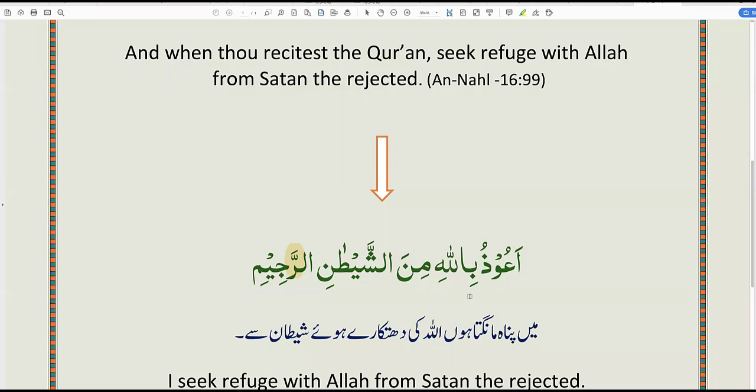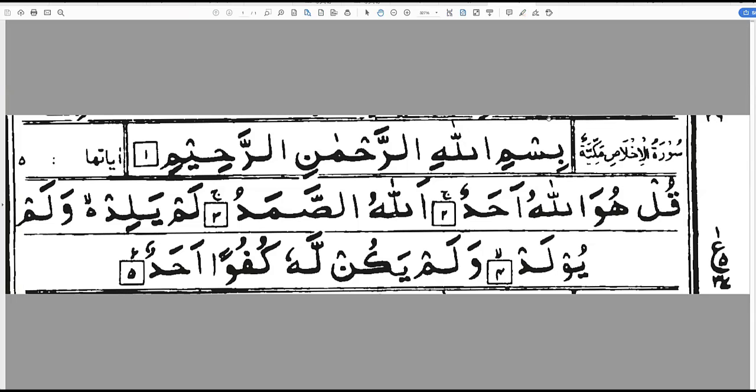A'udhu billahi minash shaitanir rajim. Bismillahirrahmanirrahim. Qul huwallahu ahad. Allahu samad. Lam yalid wa lam yulad wa lam yakun lahu kufuwan ahad.